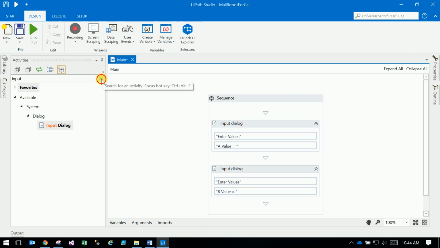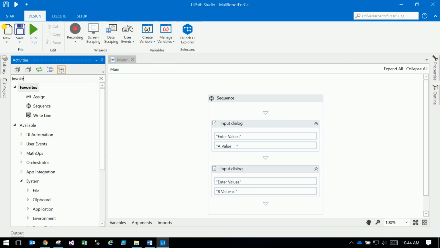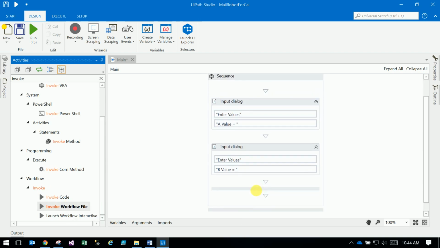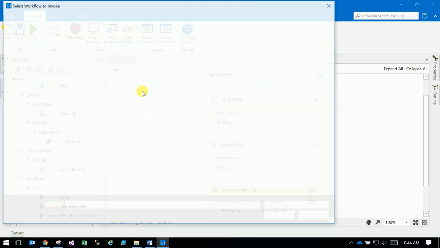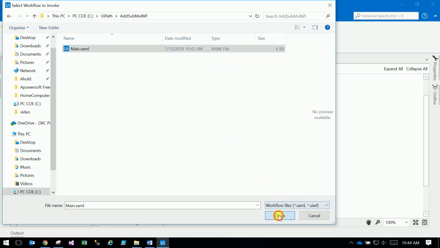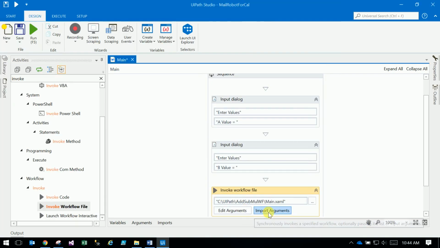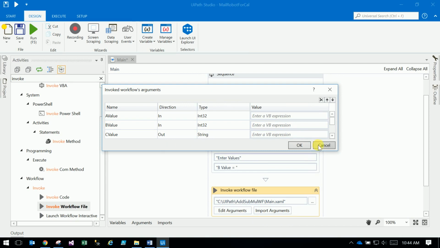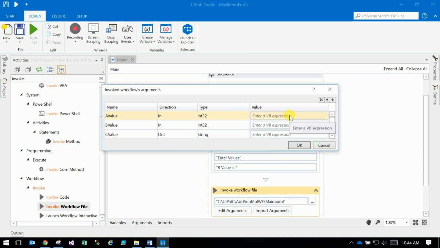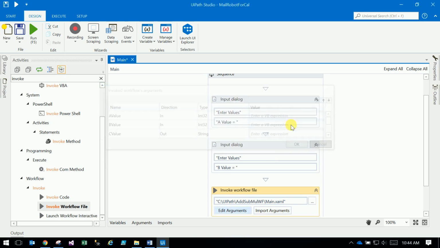So after that you have to invoke. There is an invoke method. Under activities, workflow, there is invoke, and under invoke there is invoke workflow file. Just drag and drop and select the workflow you want to load, that is the add sub multiplication workflow in the main.xml. After that, import arguments. These are all the arguments in that workflow. Edit the arguments.